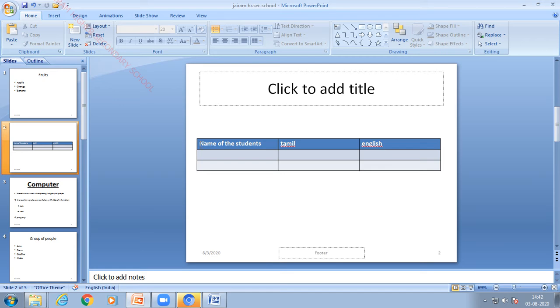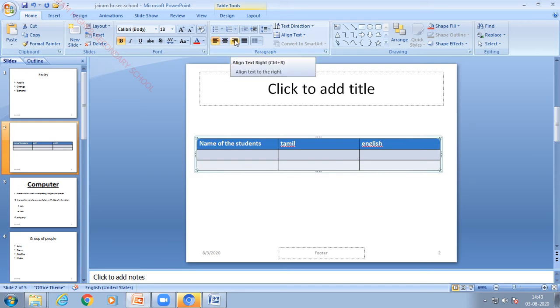Okay, this all you know. How will you align the text? You have to select the required text, then here we have a left option, center option, right option and justify option. So I'm going to select center to make the text in center position. So this is the way we can create a table.